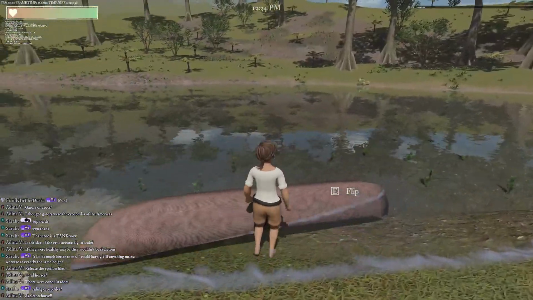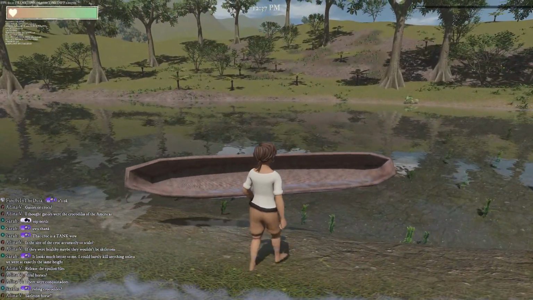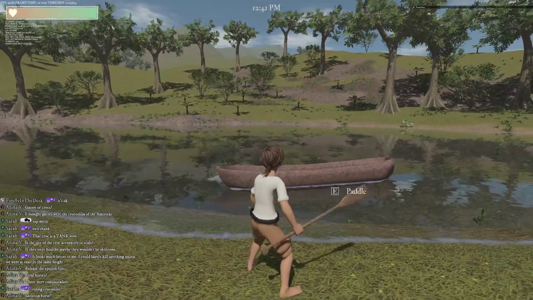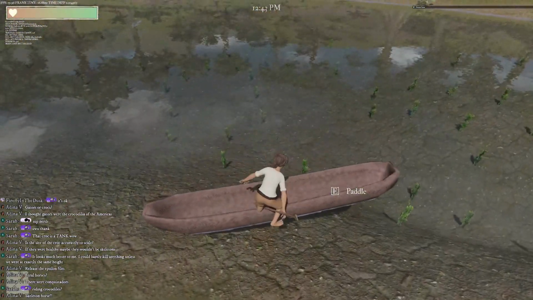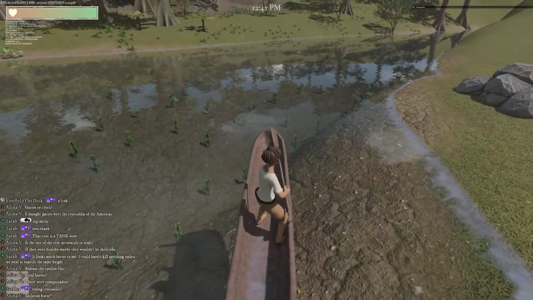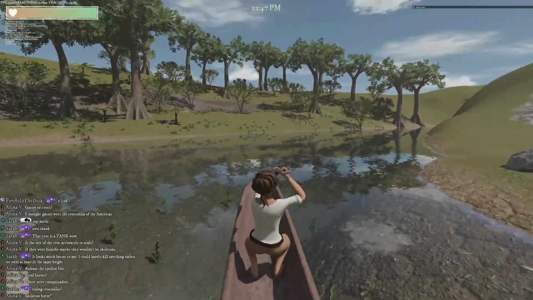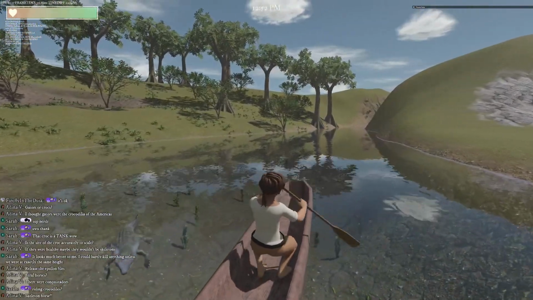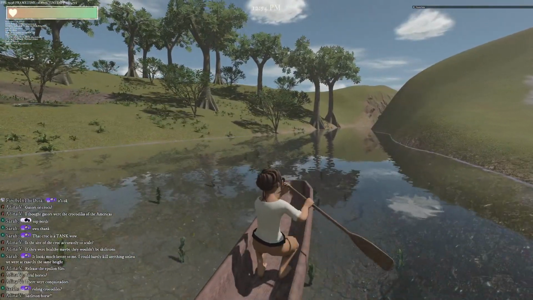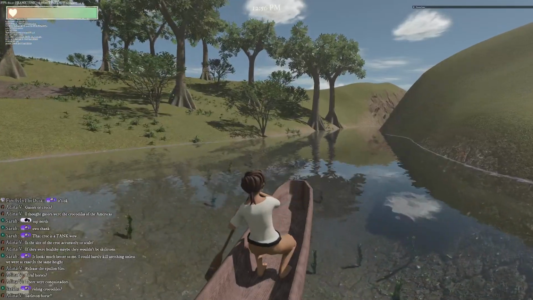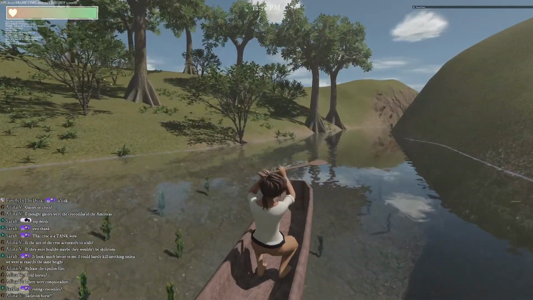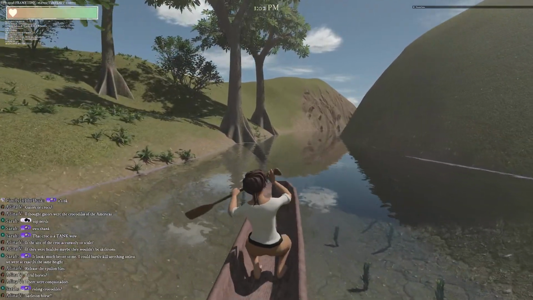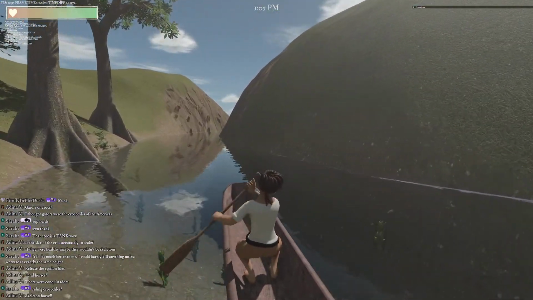All right, flip this guy. Whoopsies. All right, cool. So we got a boat now, and if we get into the boat, we can row. This is definitely faster than walking. But the problem is the rivers don't go everywhere. It just goes here.